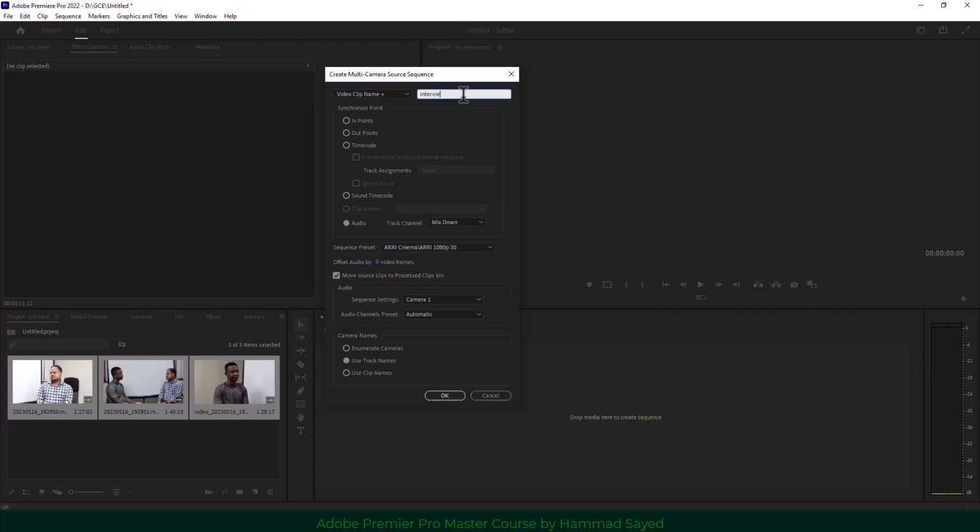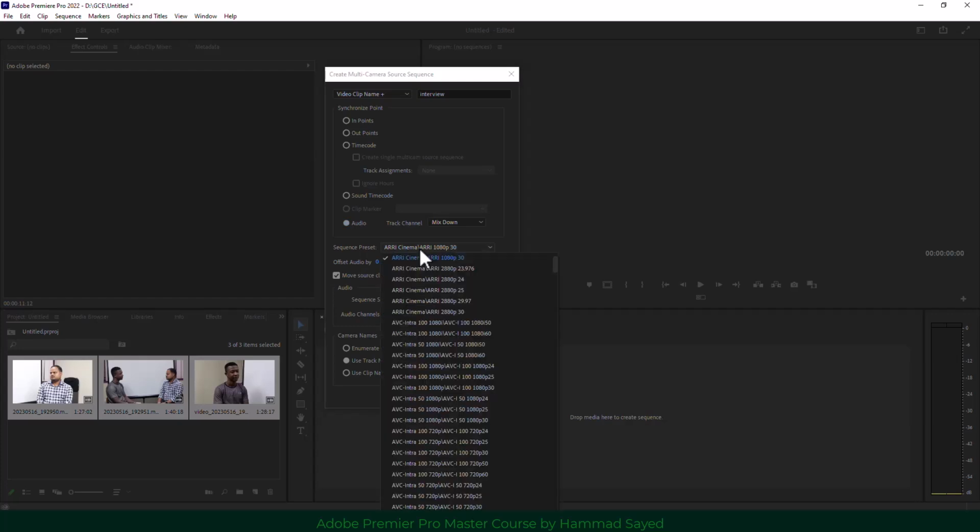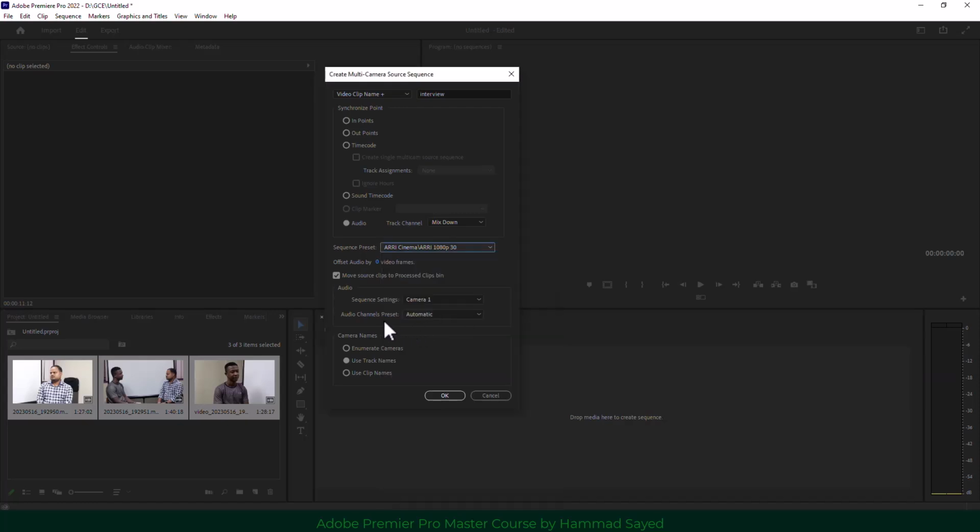All right, so you can give the interview or the name of the sequence. Then how do you want to synchronize these clips? I want to synchronize with the audio, because these 3 clips have the same audio. And here are the sequence presets, which sequence you want to create with them. So I want to choose this RE camera 1080 and 30 frames per second.